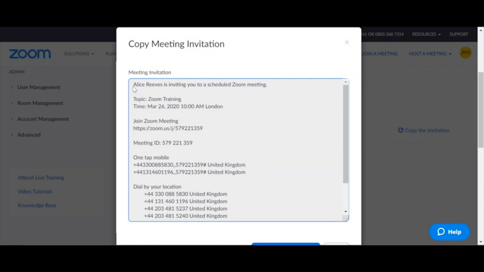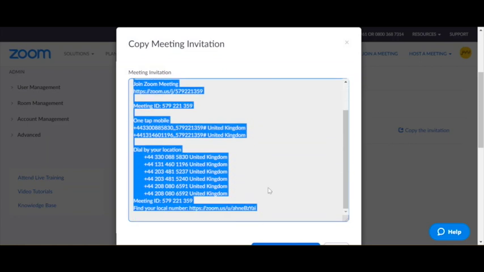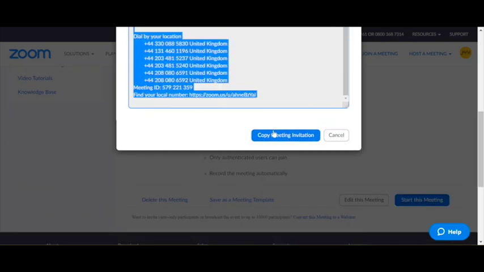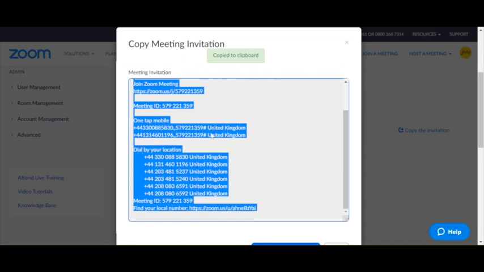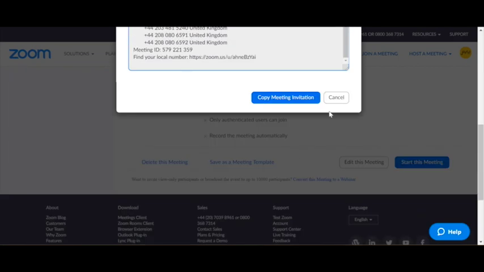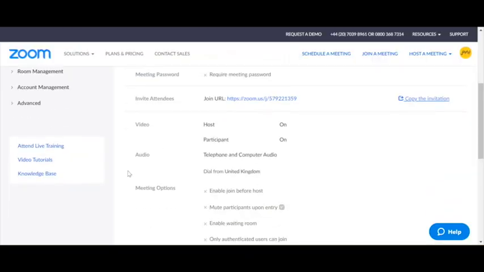So within here, this essentially populates all of the information that your attendees need. You can just hit copy the meeting invitation here, and then copy that into an email and send it to people. This is exactly the same information that went into your Google Calendar invite.